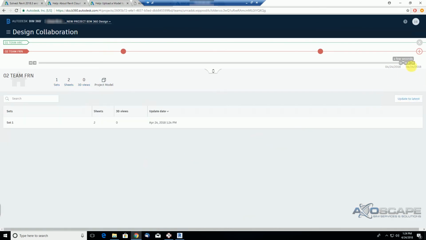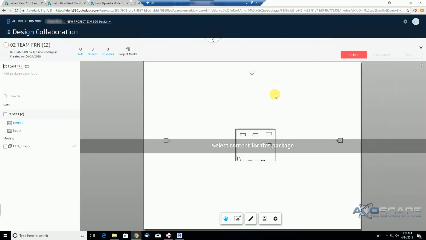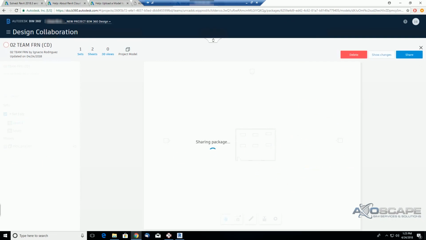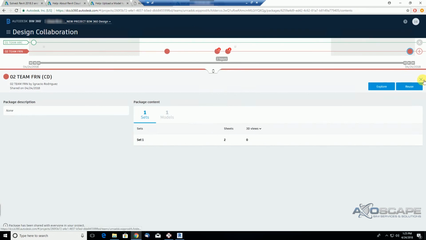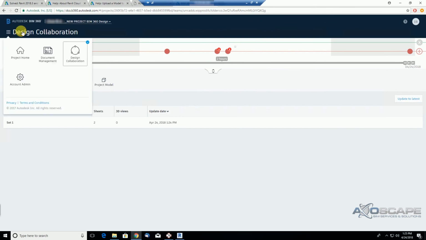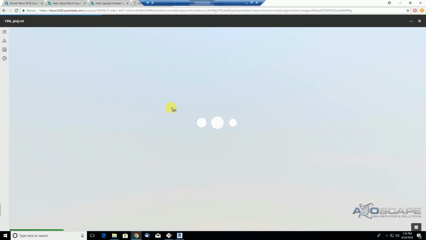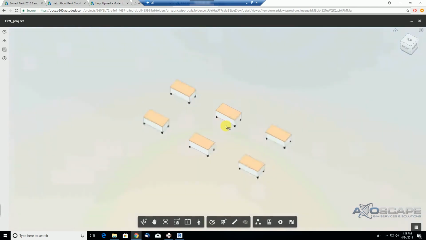Now we're going to create a new package so other teams can benefit from this. Let's create the package for the CDs. Save the views and the model, save it and share, because now I have the permissions to do it. Now it was done, and we can go back to document management just to test. It takes a couple of seconds to be able to explore this file under the share folder after the update, but now it's ready. So we can see the second row of desks right there.